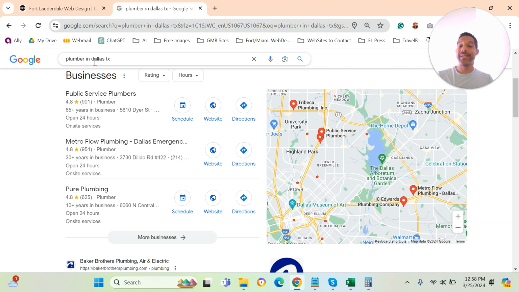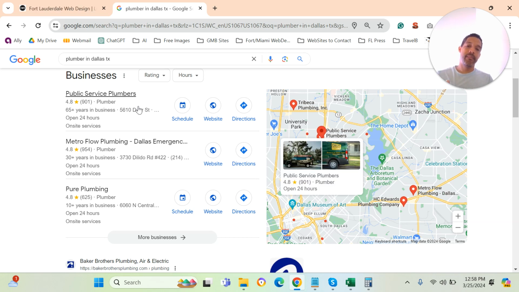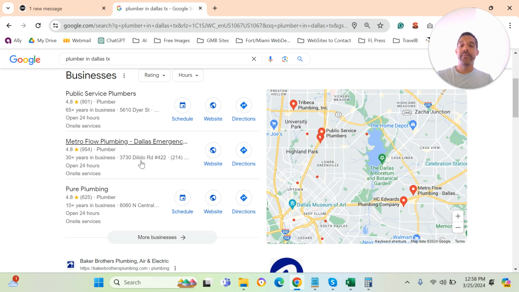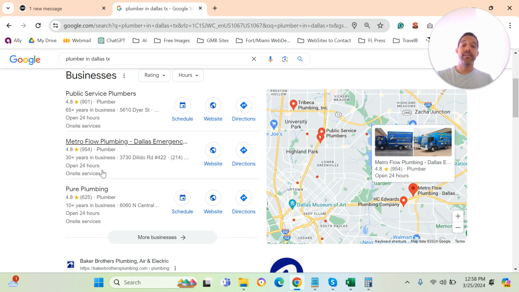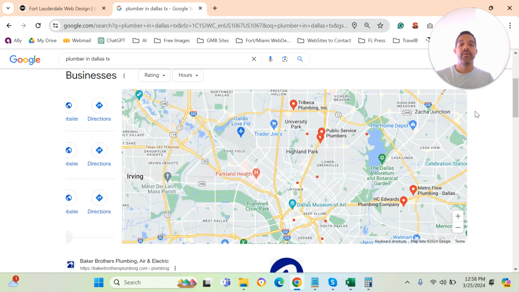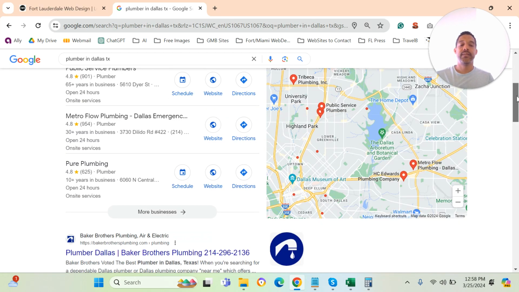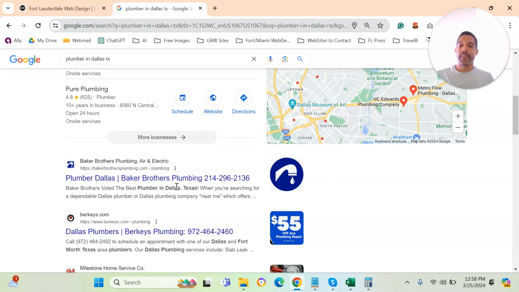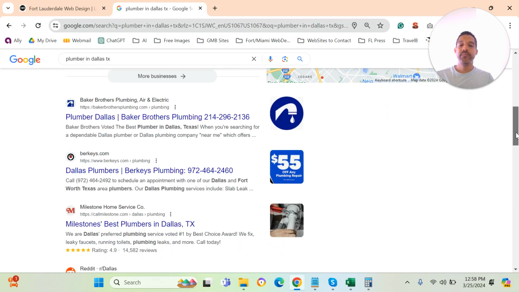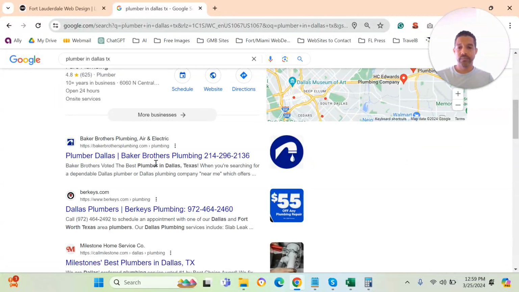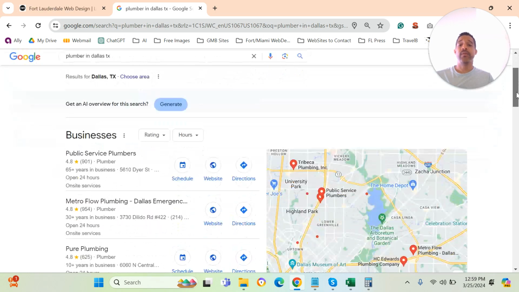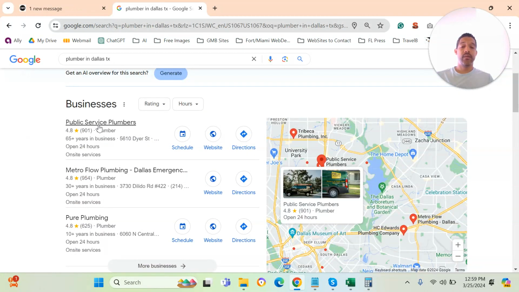Depending on where you are, you may see different results because this takes into account proximity. Now, since I'm not anywhere near Dallas, it's basically just saying these are the best results. But if you were in Dallas somewhere, these may be different because it takes proximity into account. So just keep that in mind. And here we have the organic results.